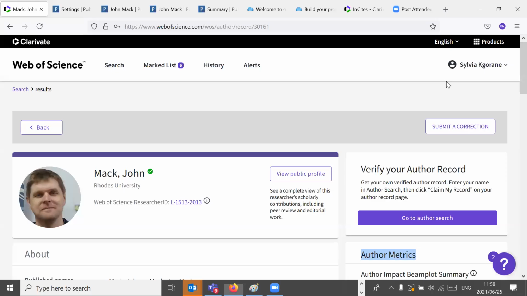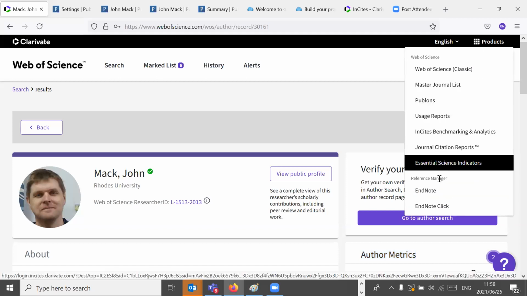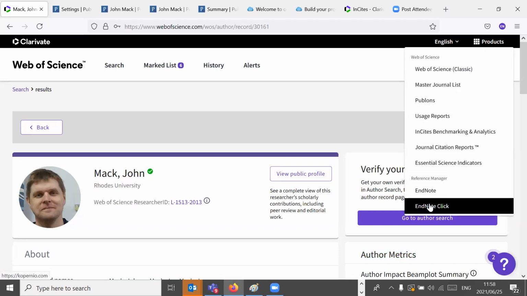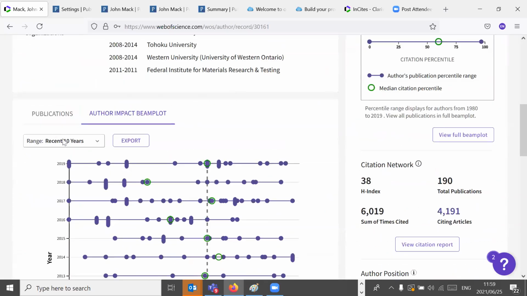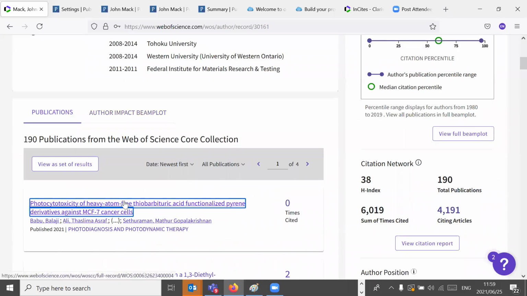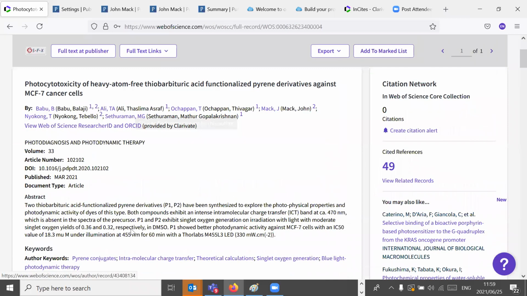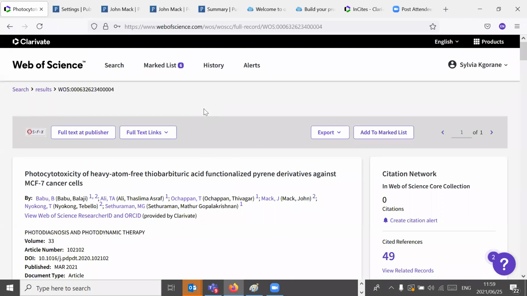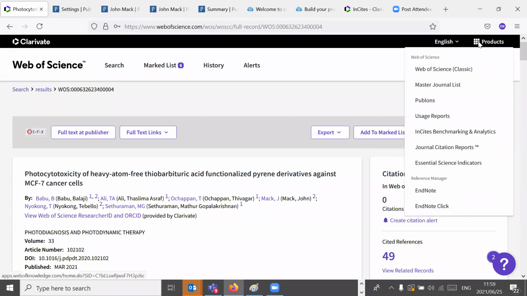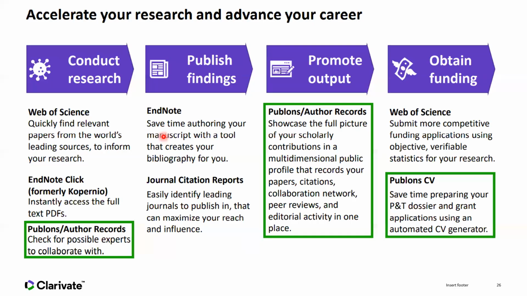Just to quickly show you, within the product space, there's something called EndNote Click. It's formerly known as Kopernio. That is a full text link resolver. So if I go into a publication record, just to show you an example, the pop-up would appear. We just need to wait for it. It will appear and you will be able to link to the full text immediately. So that's the EndNote Click. So you can quickly access the full text version that you've got access to. Right, so that is EndNote Click.